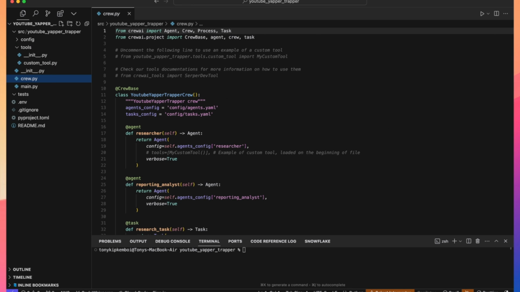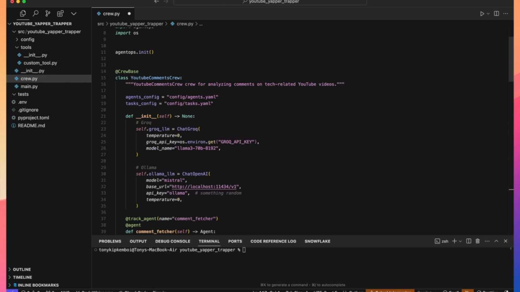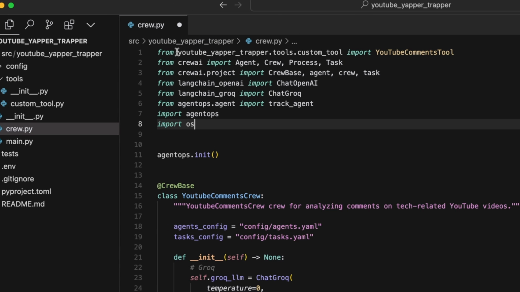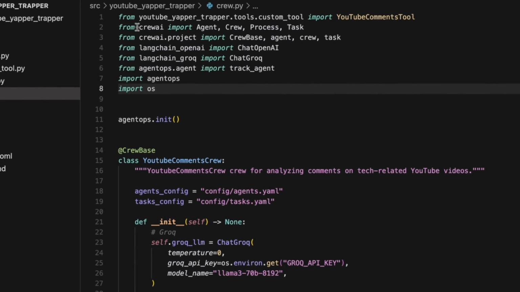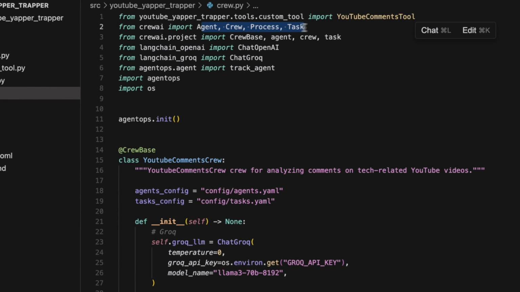So the crew part is where we instantiate all the crews now. We create the agents and also the task, to try to orchestrate them now. In this page now with the crew.py, first of all, we're importing the tool that we just created up here, which is that custom tool. Our agents will need that. And then from CrewAI, we're importing all the necessary stuff that we need, which is agents, crew, process, and task. And then CrewAI project, we're importing all of them as well.